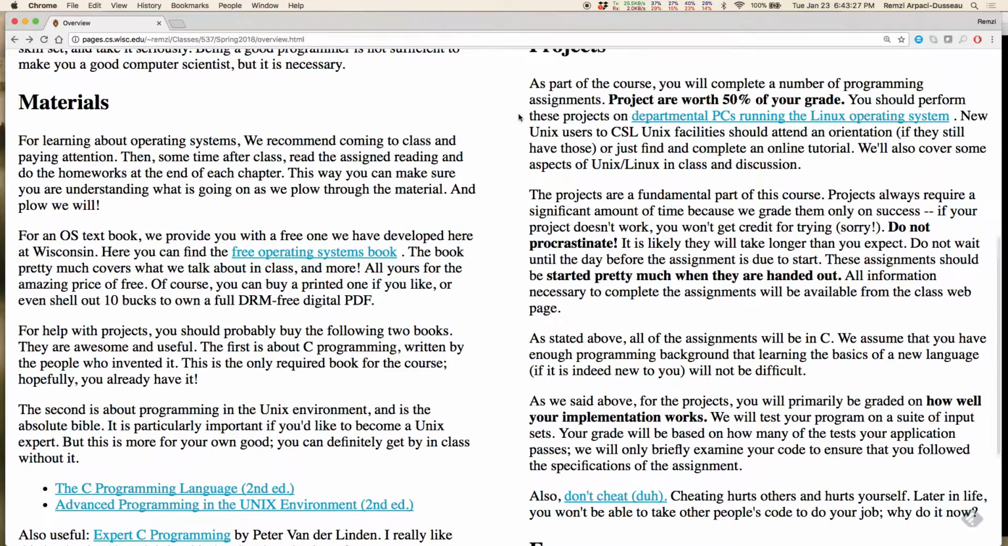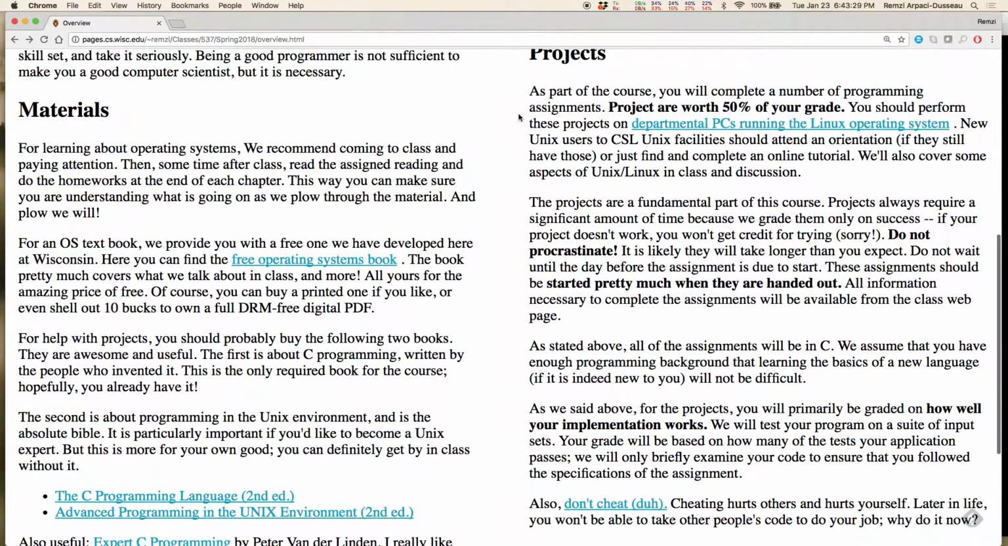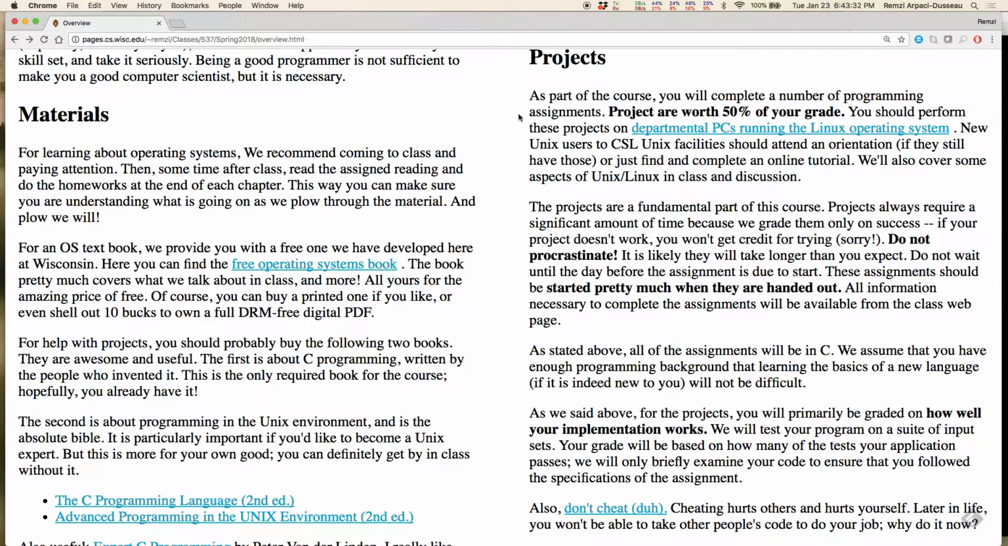Okay, now let's get to the parts of the course that you actually do have to do. You can think of the course as two pieces. One is projects, and the other is exams. So projects are you're writing some C code to do something. Half your grade is projects, half your grade is exams. There's two flavors of projects.